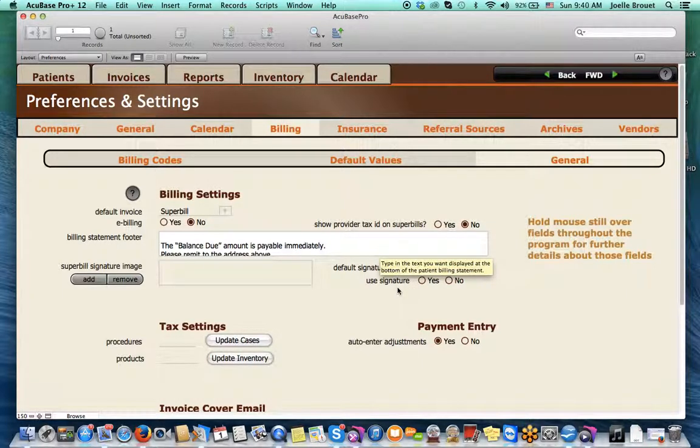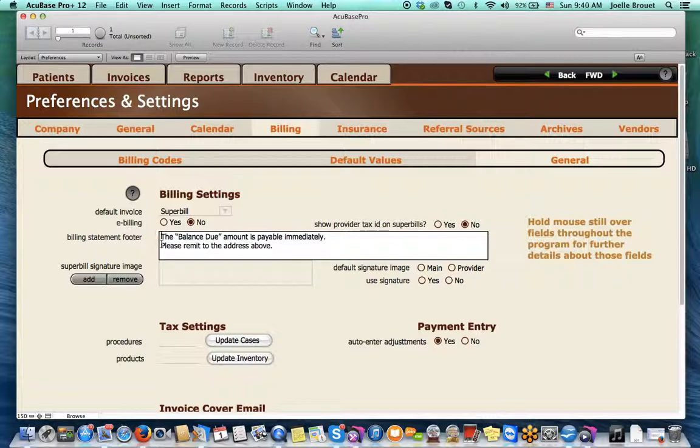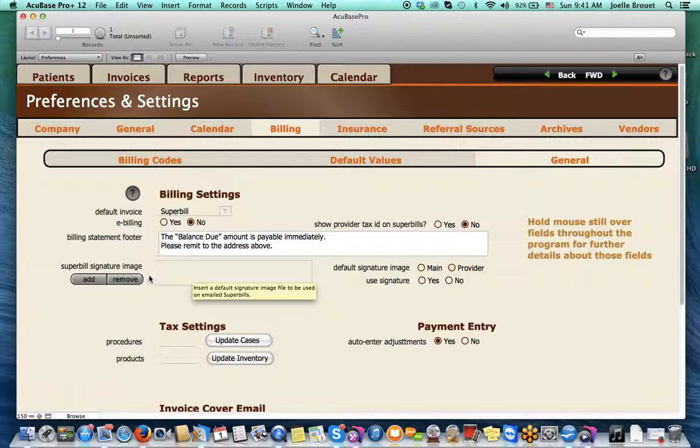And then everything else here is pretty self-explanatory. This box here is basically the statement that will default to the bottom of your Superbill, so you can modify that and make it whatever you want it to be. We now have the ability of adding a signature image here at the bottom of your Superbill.